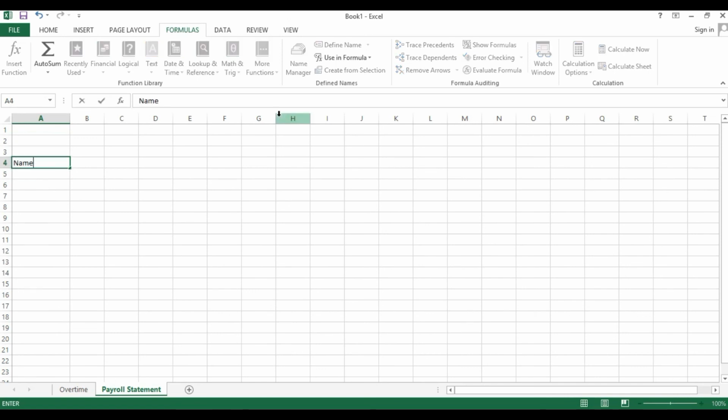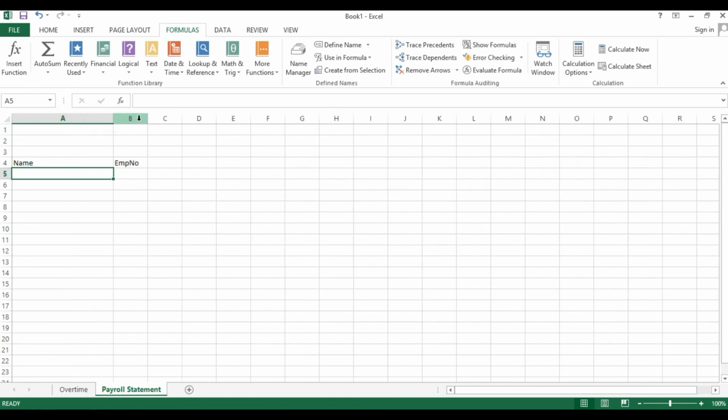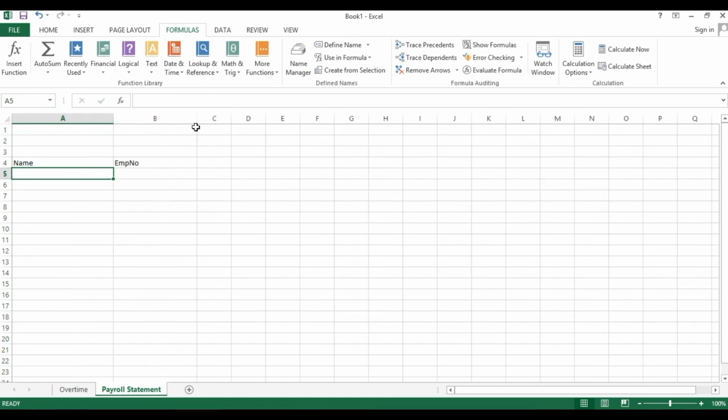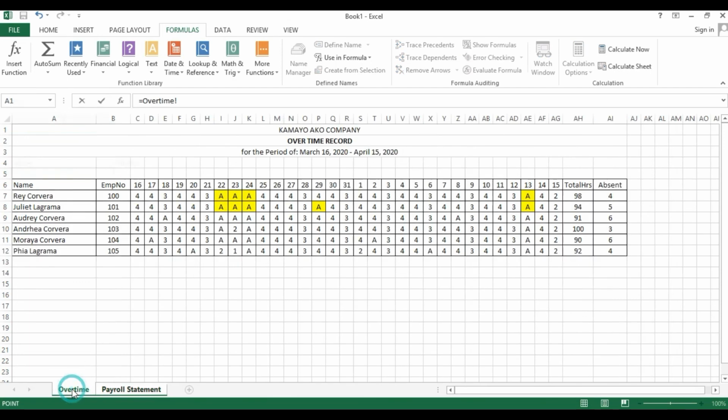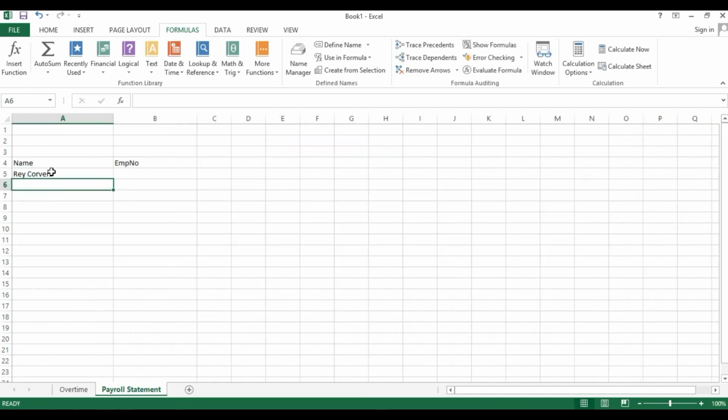First, again, we'll put name and employee number. By this time, we don't need to type and type again. So what will we do? Just only press equal and go to our overtime sheet here and select this one and hit enter. So just drag it down.